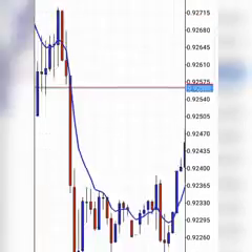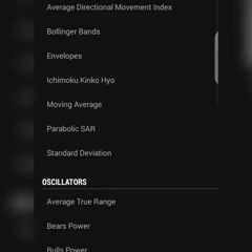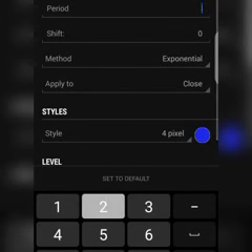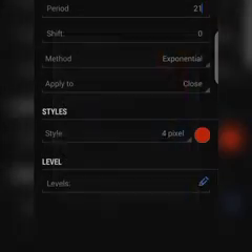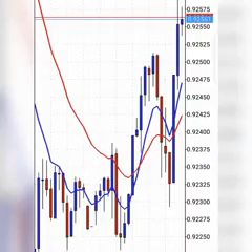You see it's added. You see the moving average. And then the second one I'm going to add is also moving average exponential. That will be 21. Shift 0, method exponential, apply to close. Then I'm going to change color to red. Bam. Basically, that's what I need from you guys.